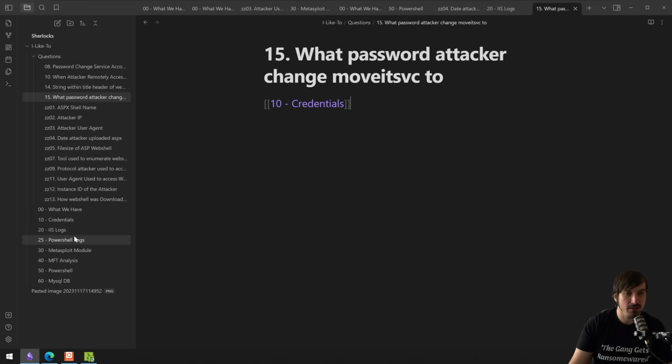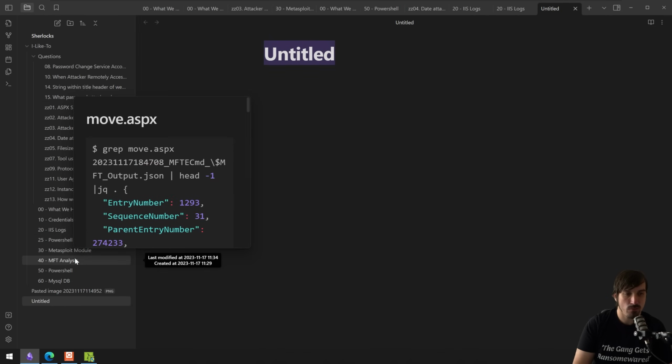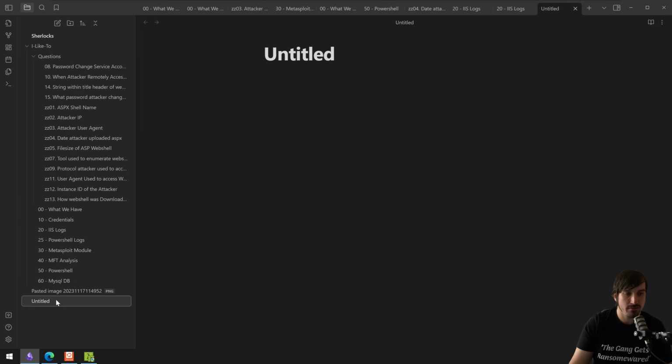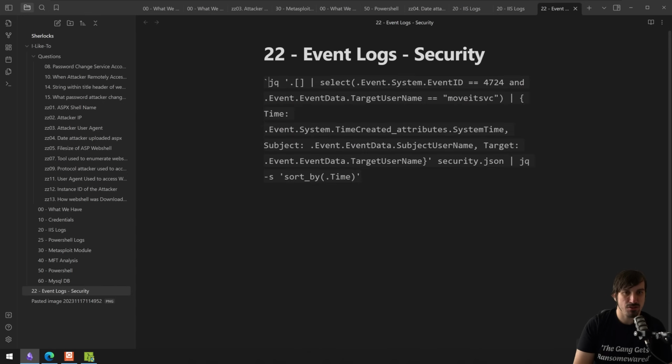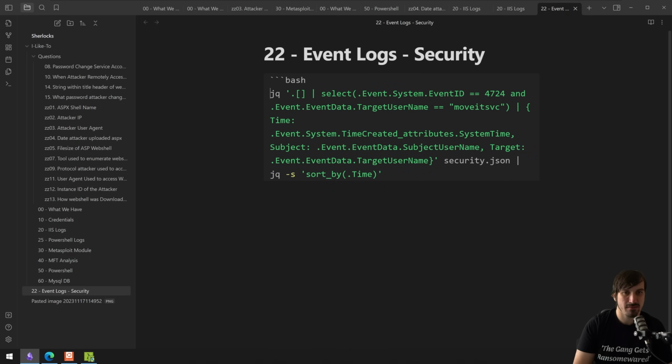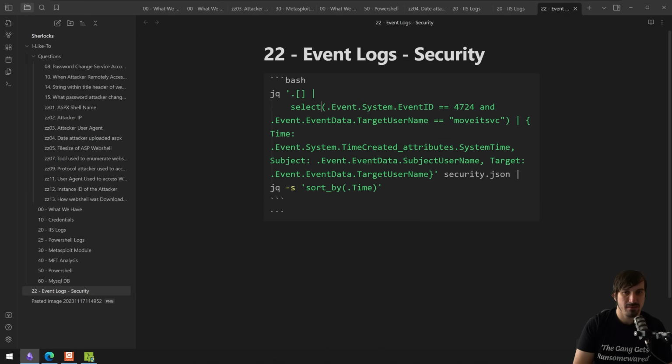We can go back to here. Let's see, where is our event log? PowerShell logs. We don't have one, so we can create one. I'm going to call this 22 event logs security. We can't use a colon. And then let's pretty up this jq command. So we can do that, select that.